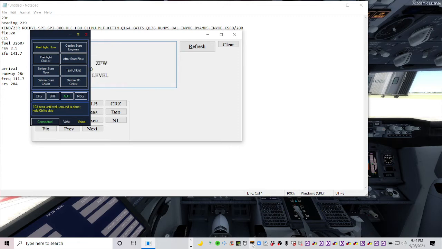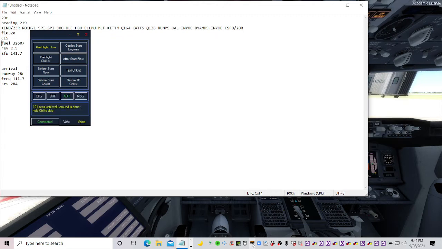And then for the payload, row 1 column 2, right soft 2, ZFW 141.7. Now this is what I was told. If I'm wrong, somebody can correct me. You put in your GFW there at right soft 2, with decimals. So 141.7 is my payload GFW.